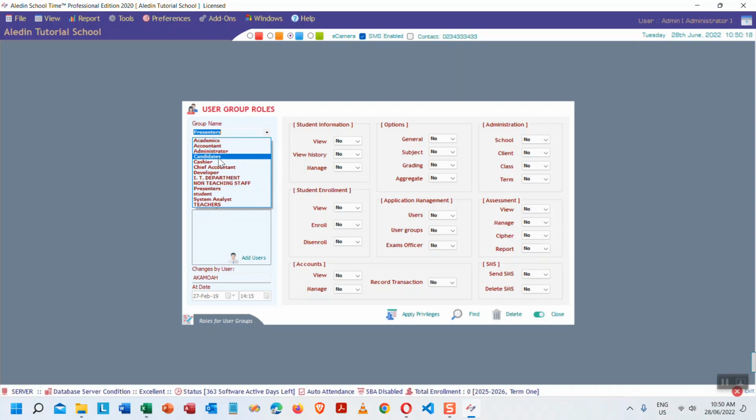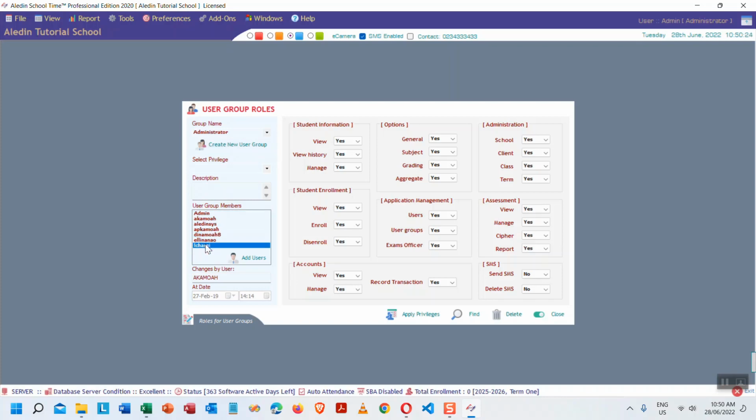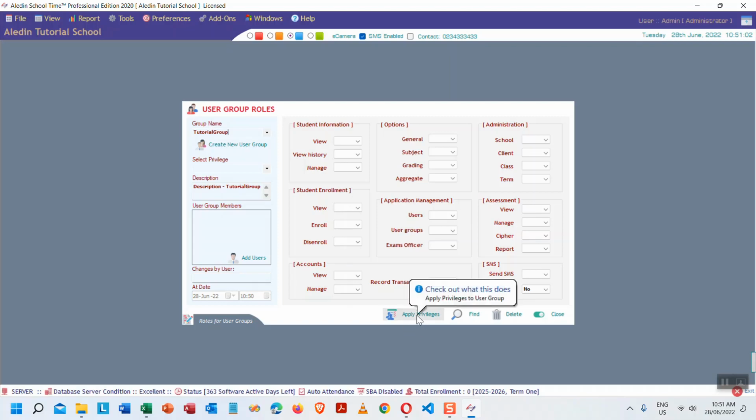Let's go to administrator. These are the administrators in the system. So to create a user group, all you need to do is put the name here. You can say tutorial group. You can put the description here if you like, and then you create. So, apply privileges.